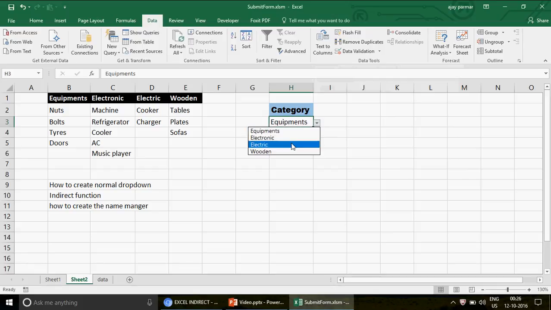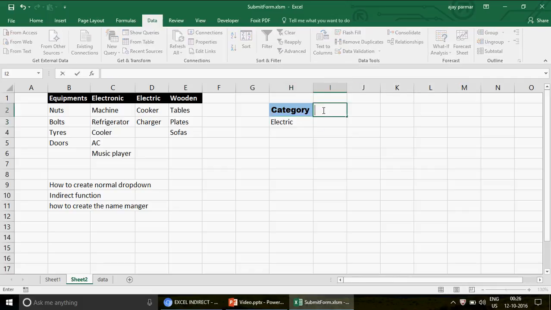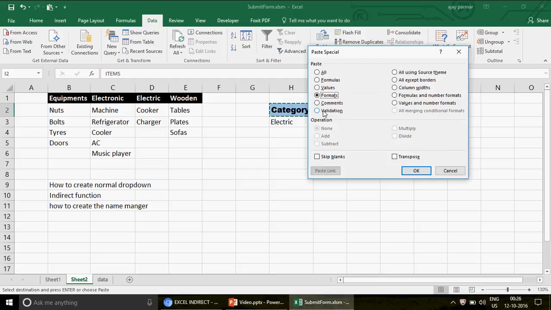So this is fine. Now we want the next drop down which we are going to create here. Okay, so the next drop down is subcategory, let's say, or I can say the items. Okay, let me just give the same color and the font.